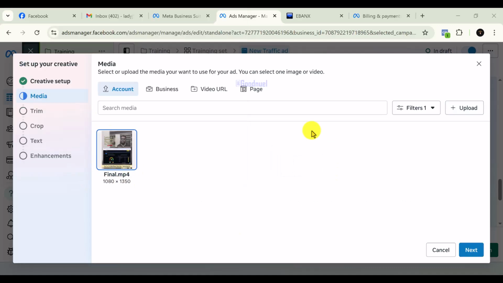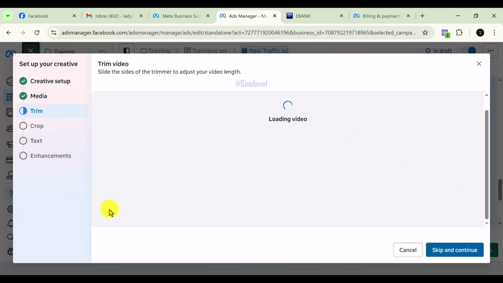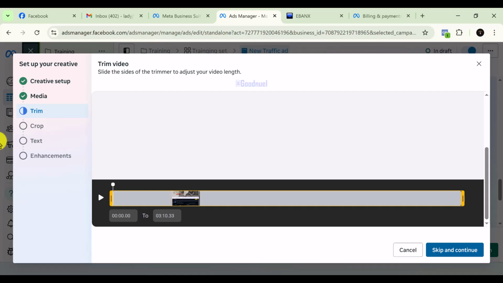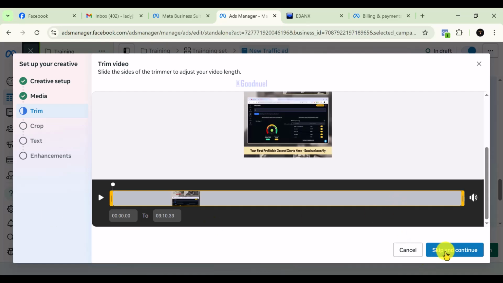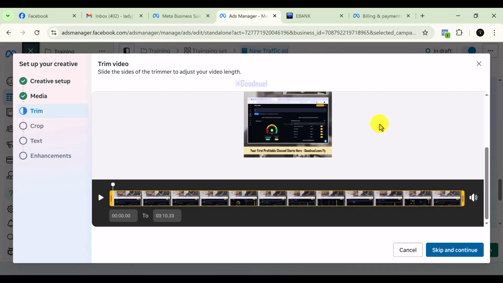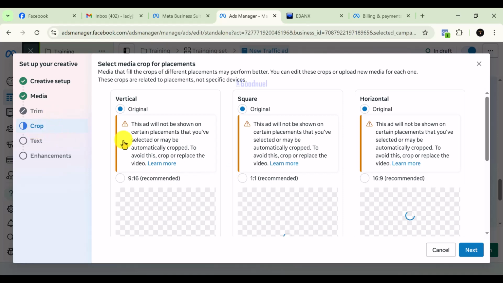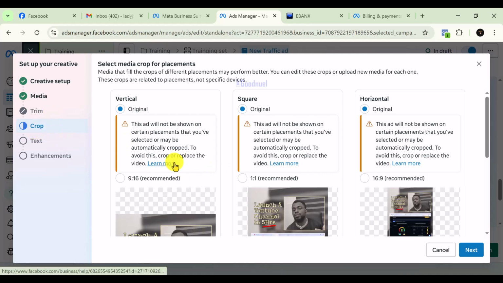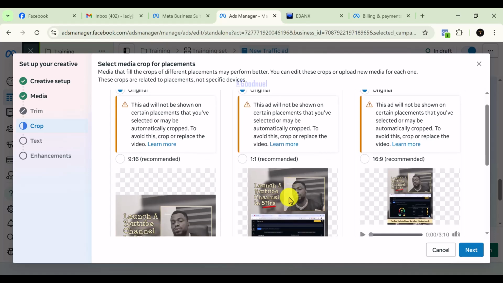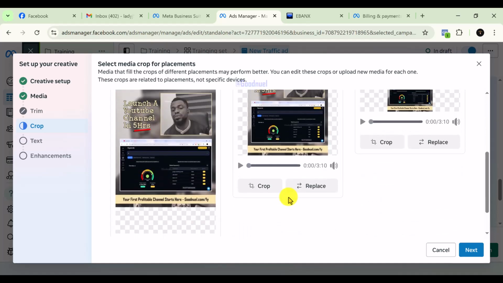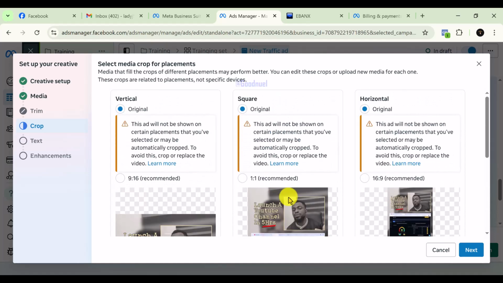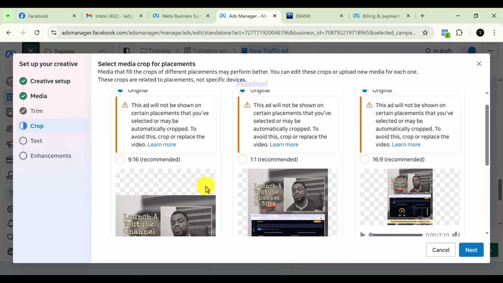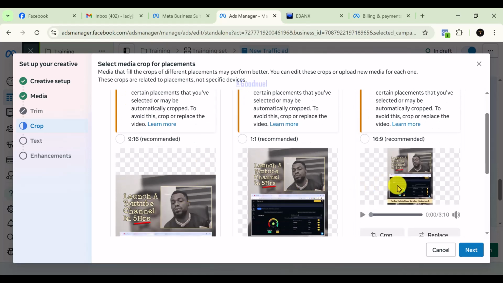So this video has finished uploading, so you can just click on next. And if you want to do a few enhancements, you can just come here, click on skip and continue. And if you wanted to trim it, you can trim it, but just give it some time to come up. And then this is a preview of what your adverts will be like on the front end. So you can basically edit to fit all these things.